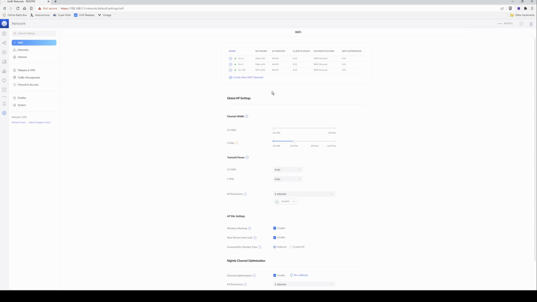This will then take you back to the list of Wi-Fi networks. Here you should see 10.2, 10.5, 10 IoT. 10 IoT is of course the one that we've just created under the VLAN. Obviously the network names and Wi-Fi network names might be different depending on what you choose to call your networks.